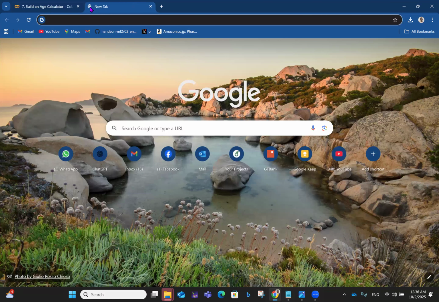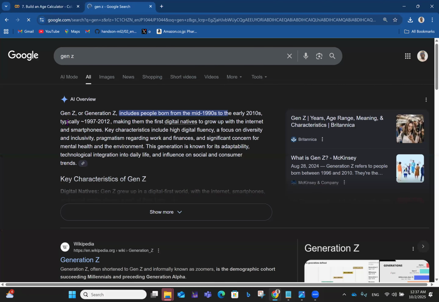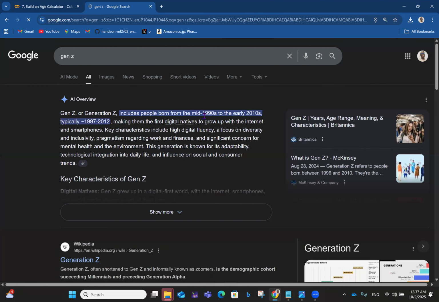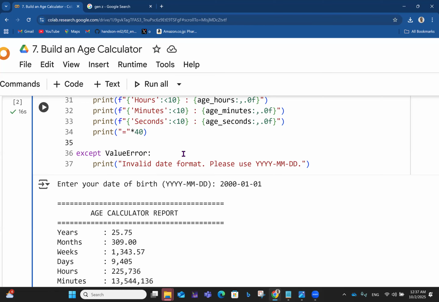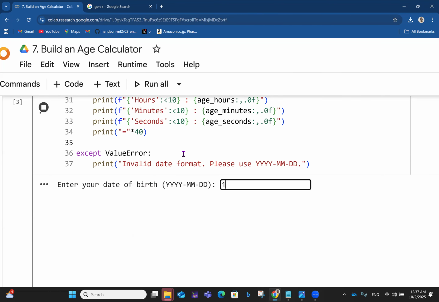Gen Z. So it says Gen Z, or Generation Z, includes people born from the mid 1990s to the early 2000s. So let's assume that the earliest Gen Zs were born in 1996. So let's say January 1st, 1996. So I run this again. So for a Gen Z, that's 1996, January.